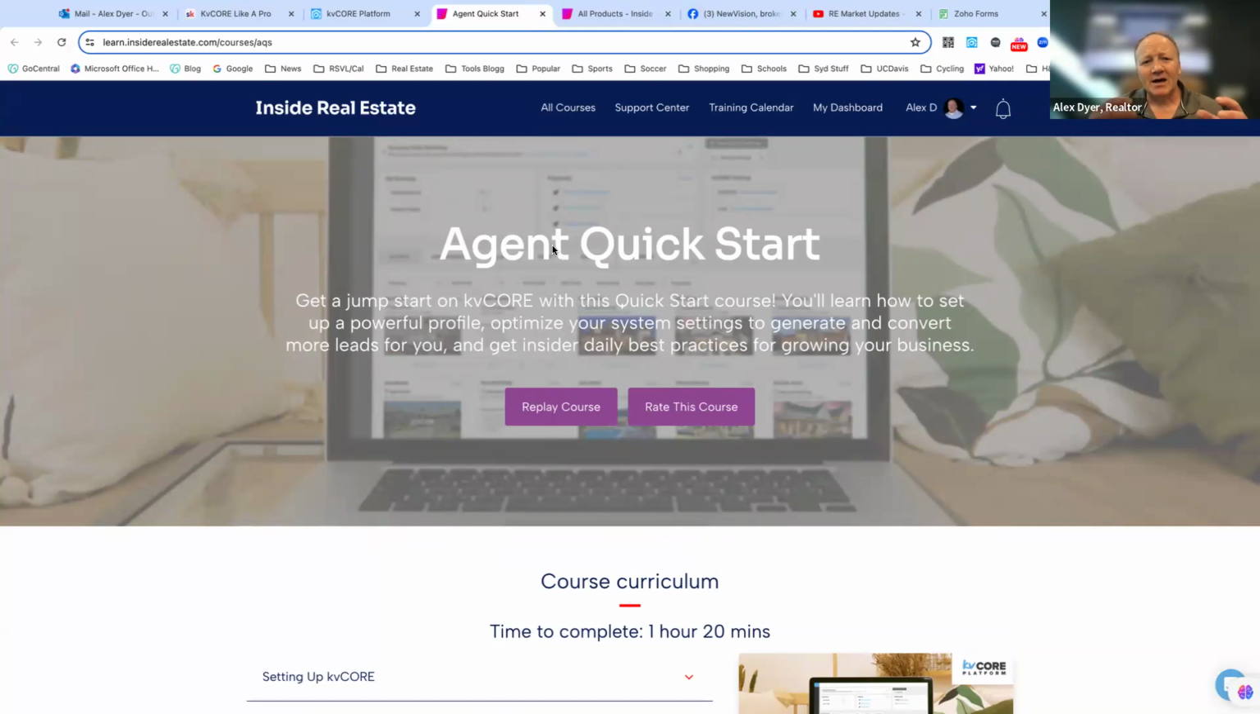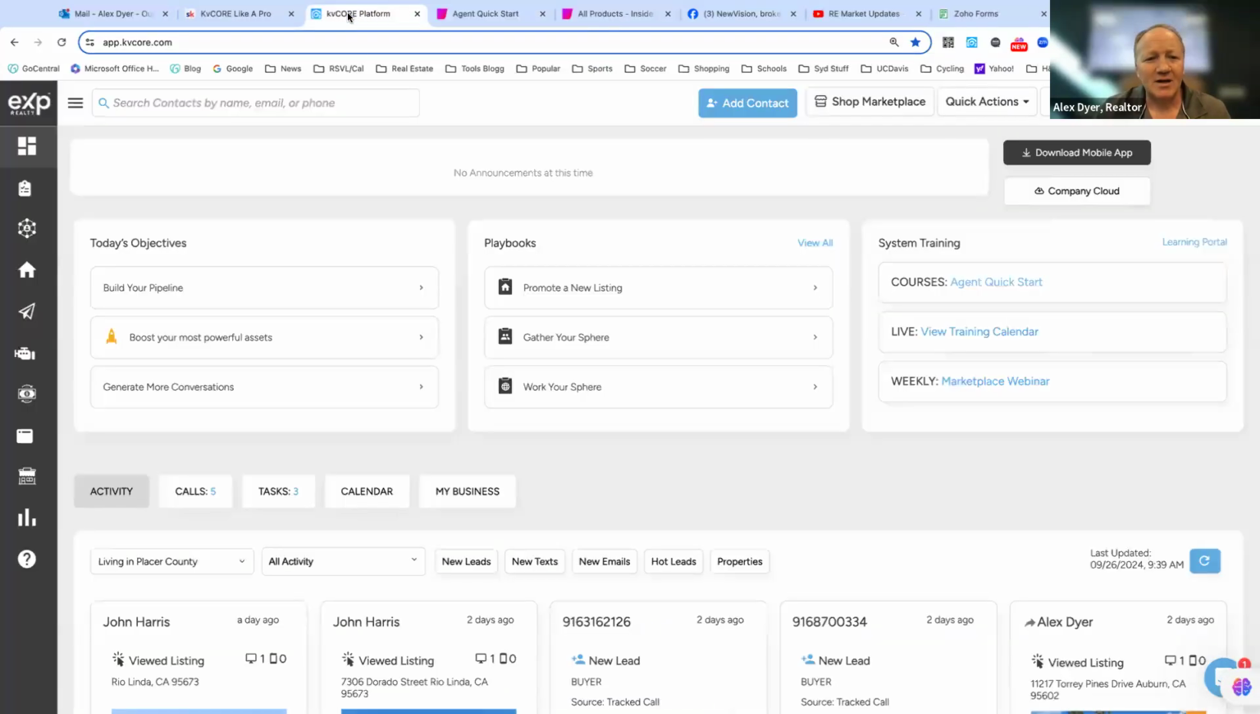When I did it, I had two screens up. I would watch it on one screen and have KvCore open on the other, and I would learn it. I think some of the 10-minute videos were taking me like 45 minutes to get through, because I just wanted to understand how to use it. That's really where I got traction.